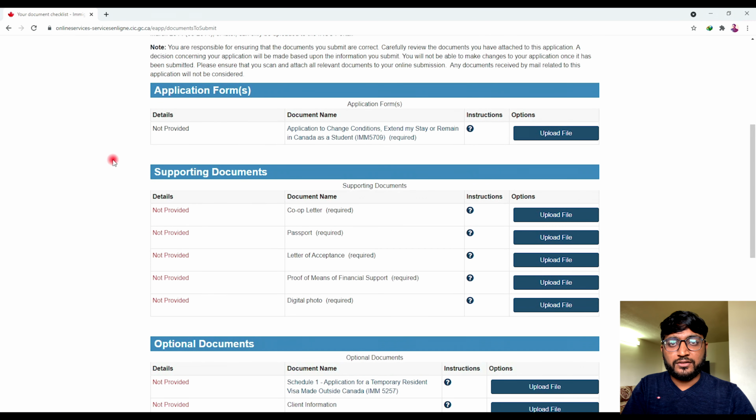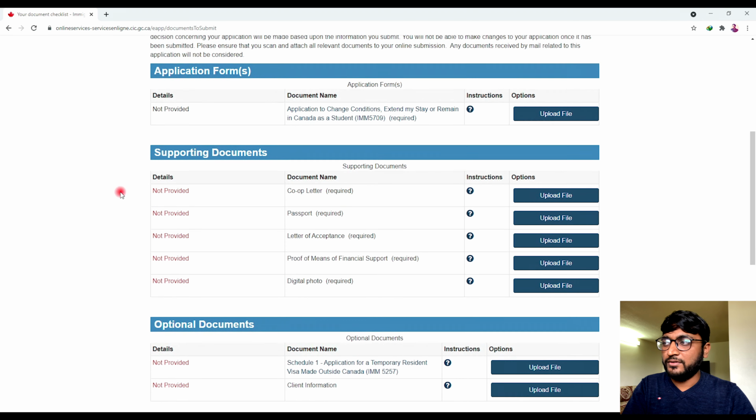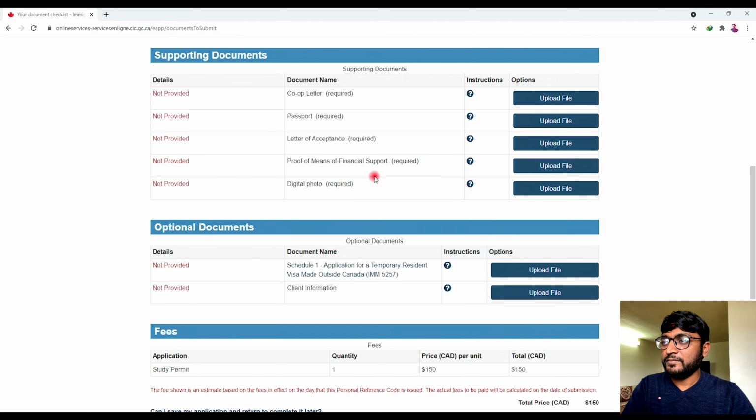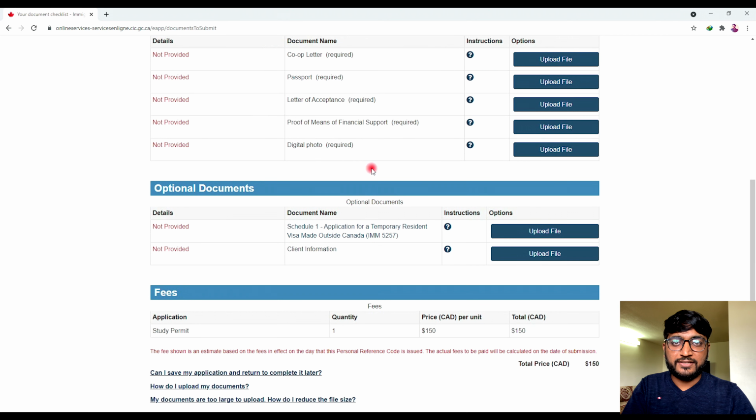Now the documentation: you have to give your documents. First you have to fill in the IMM 5709 form and give the same details which you already gave during your study visa. So please be careful. Now you have to upload more documents like a co-op letter. You will get this letter from your college. You have to give the passport copy, letter of acceptance, your financial support like your GIC account. Also you have to upload your photo.